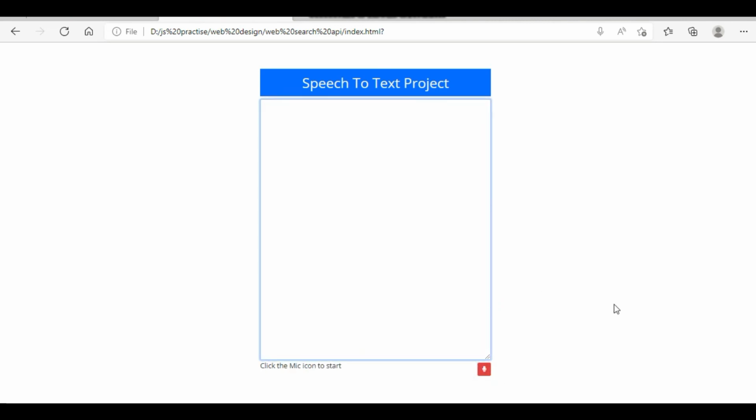Okay guys, hopefully we have successfully developed this speech to text project with the JavaScript speech API. When you click this, your Google speech API will work, otherwise it doesn't work. I hope you understand this project.